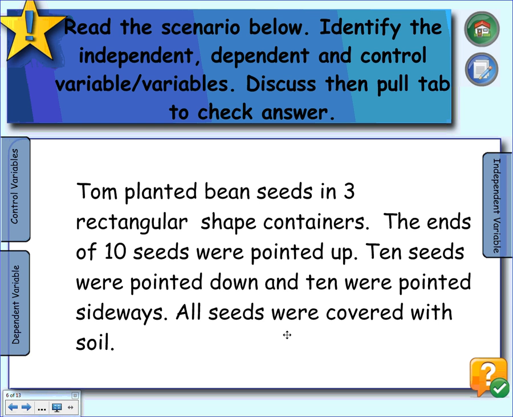And the control variables that we're trying to control here in this scenario would be things like sunlight, depth at which we're planting them, planting them all in the same soil, those kind of things. The shape of the container would be an example stated in the scenario.